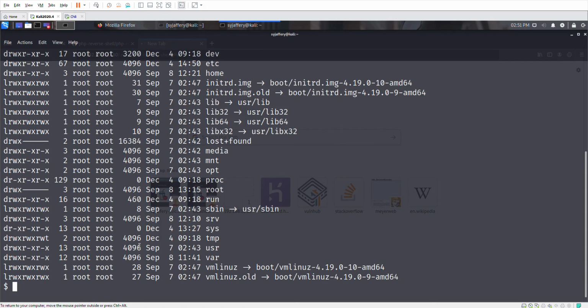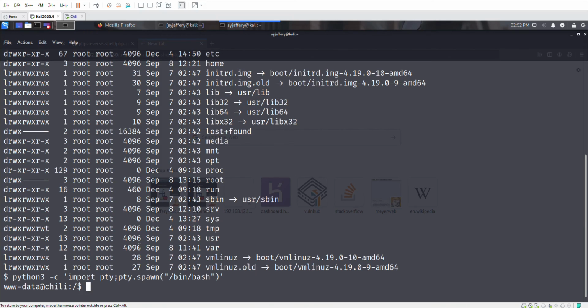Okay, so to make this shell look a little bit more neat, I will run python3 -c "import pty; pty.spawn("/bin/bash")", and then we close the quote. Okay, now that looks much better than what we had previously.